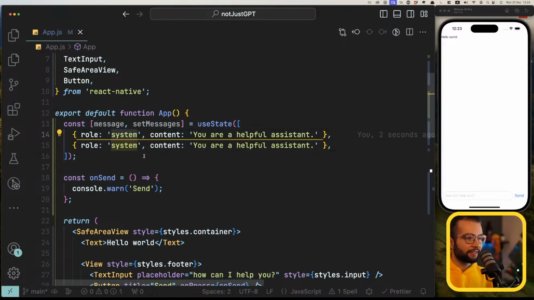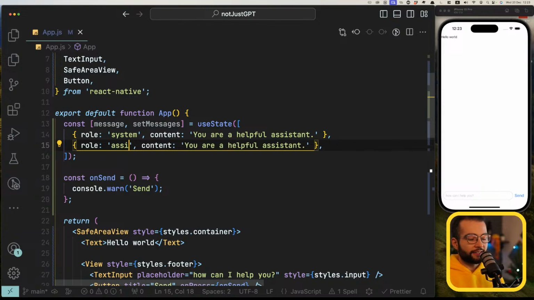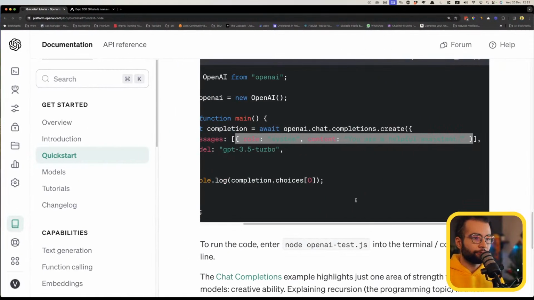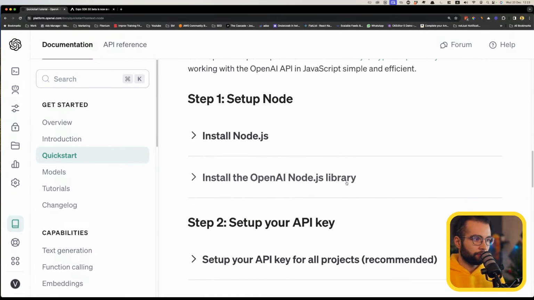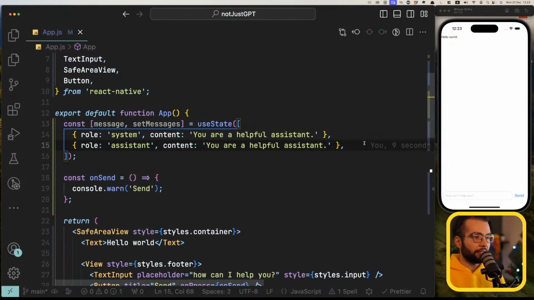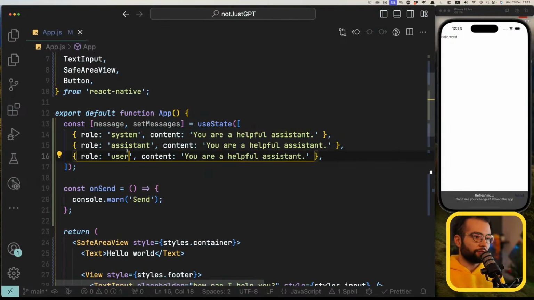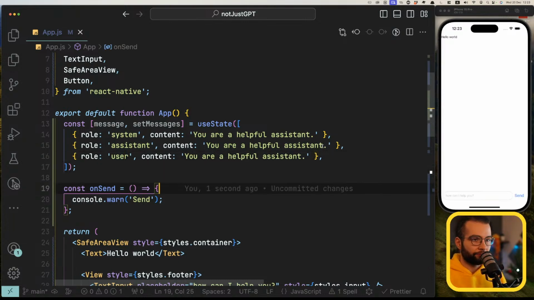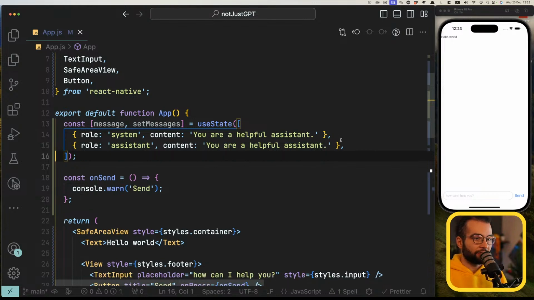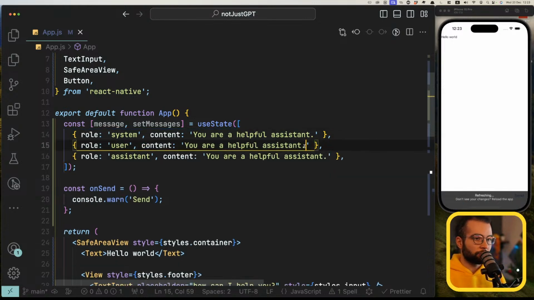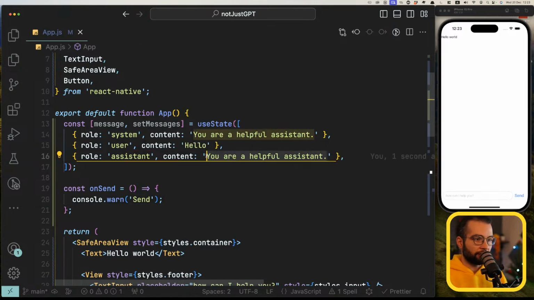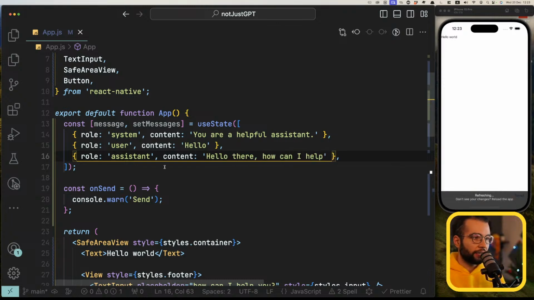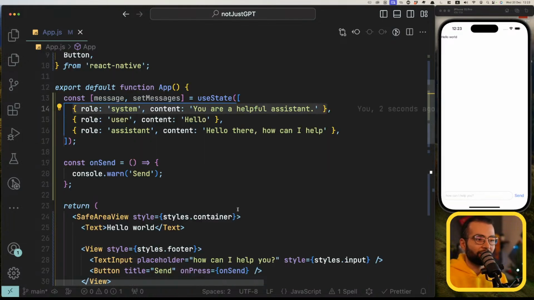The system is something that I will talk about later. The assistant, right? The assistant is something that ChatGPT answered us. I think it's assistant. And user is the messages that we send. So let's actually start with a user and then an assistant answer. Hello, and let's make the assistant say, hello there. How can I help?